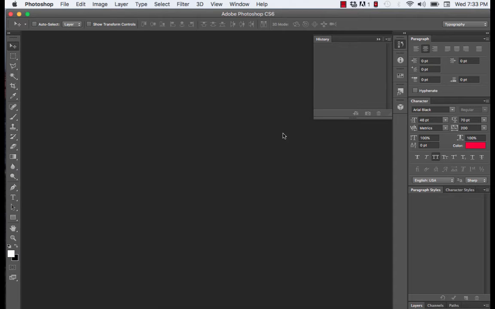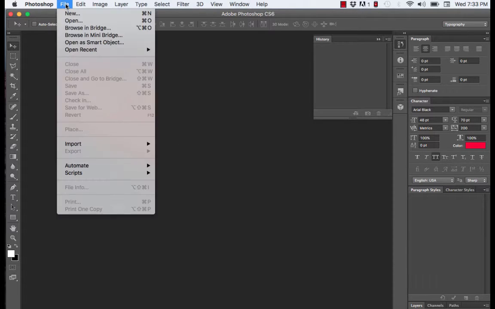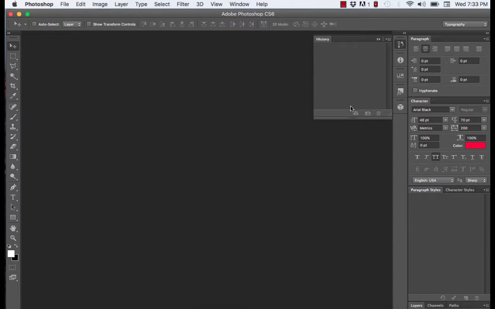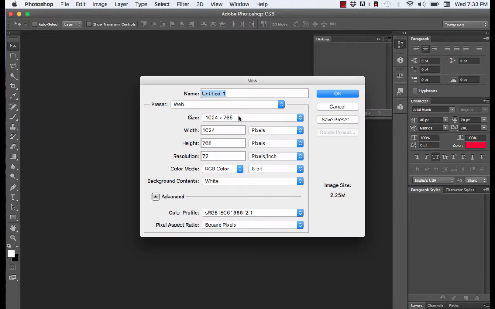In today's video, we're going to learn how to create new documents using Adobe Photoshop. We will also learn how to navigate through the new dialog box. Now there are two ways of creating new documents in Photoshop. One being File, New, or to save some time, we can hit Command N. Now if you're using a PC, it would just be Control N.